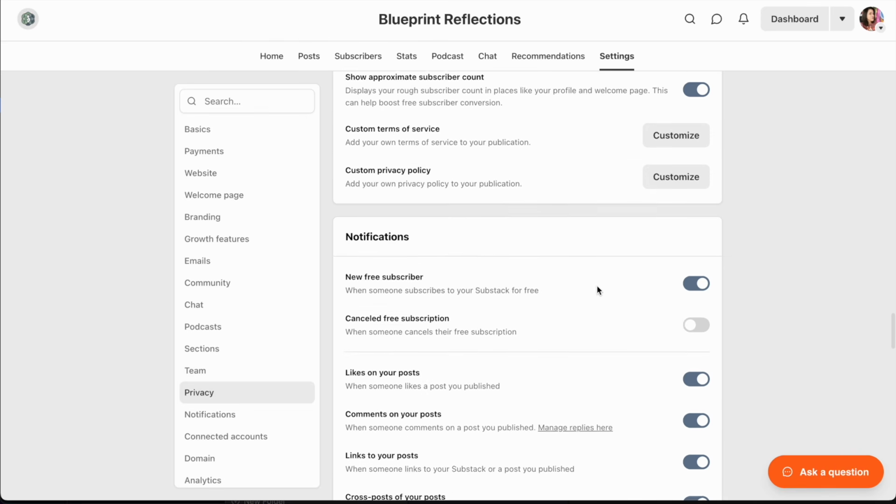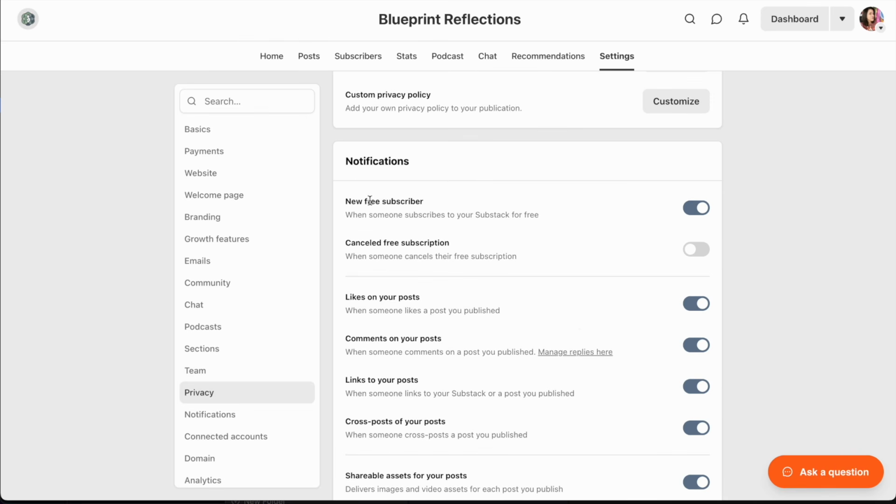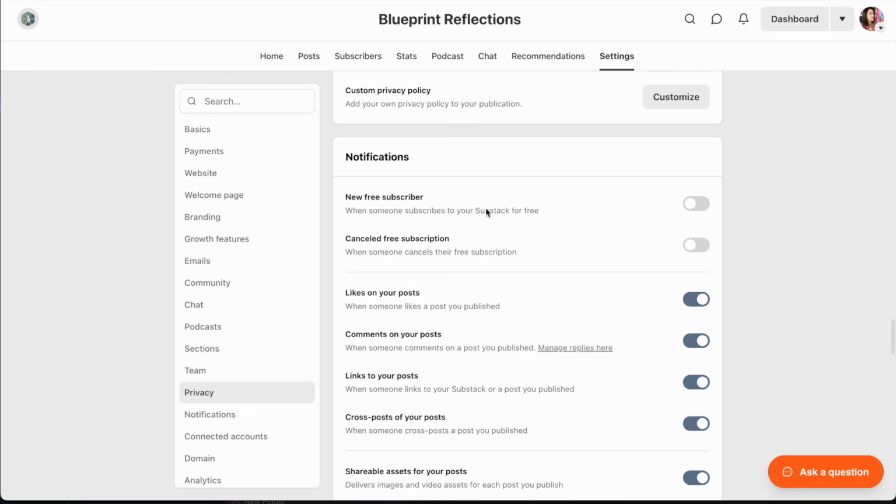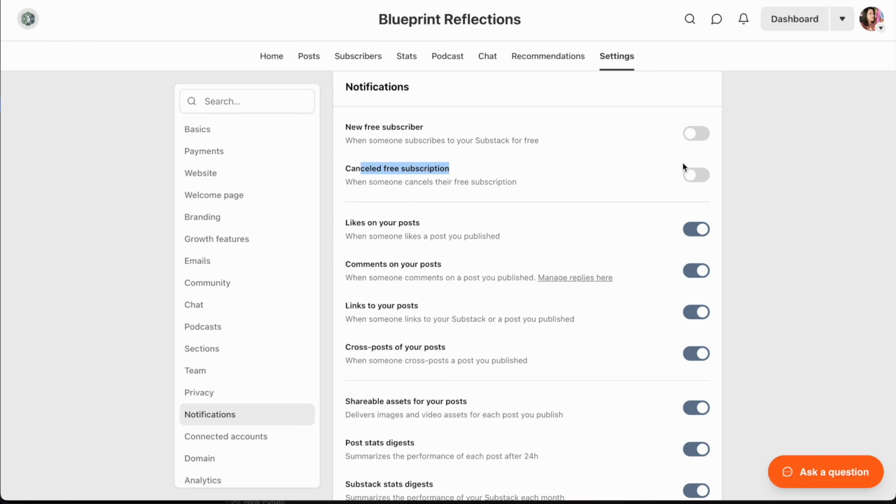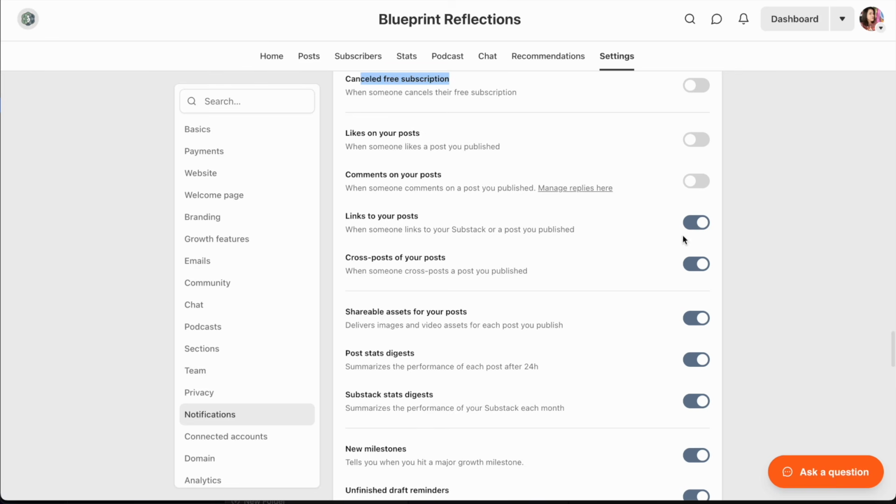Doesn't really matter. Notifications, new free subscriber. No, I do not want to get emails on that. It's so annoying. It's fun, but it's also annoying. If someone canceled their subscription, I do not want to be notified about that. If someone liked my post, no. I prefer to just go in and see those things in the comments here, up in the little icon, so I don't really want to.